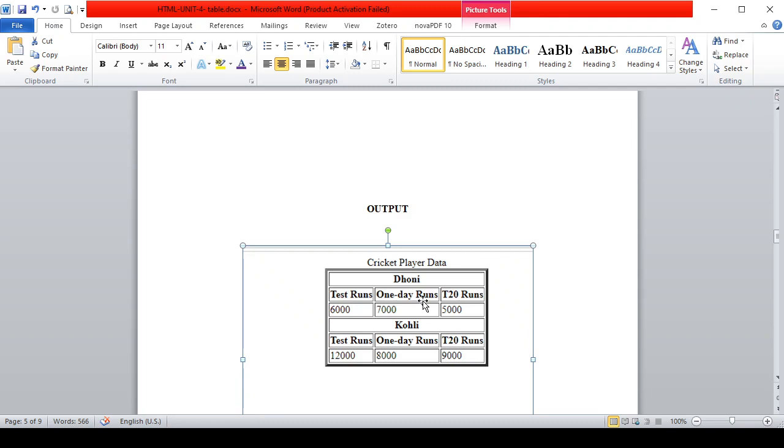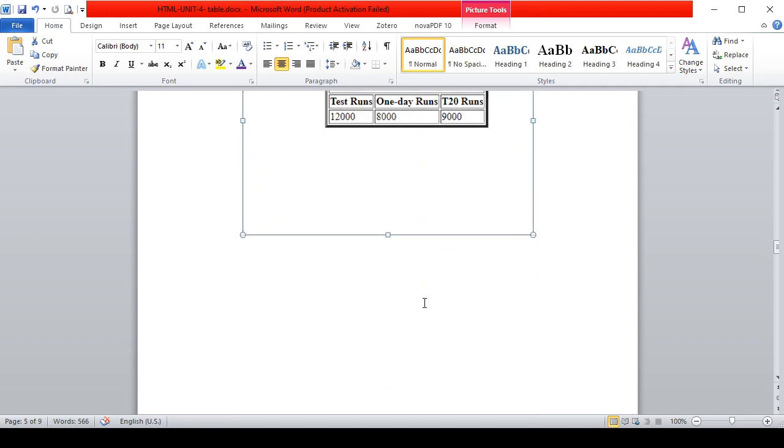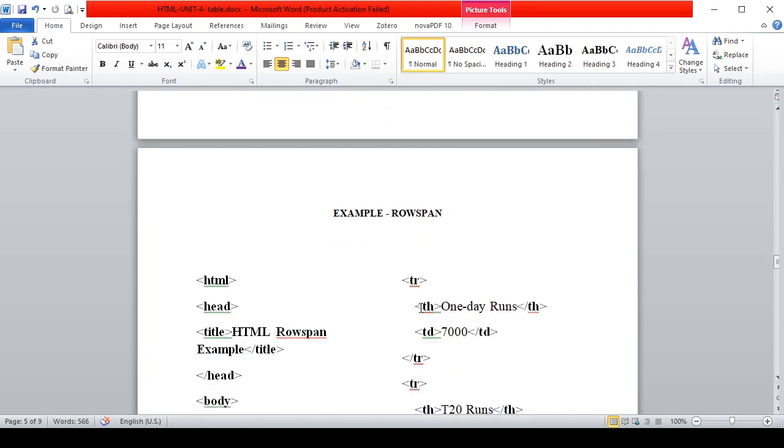Now Dhoni is displayed in a row which has 3 columns, and subsequently the data is displayed: 6,000, 7,000, and 5,000. Next, I have created another row, that is Kohli, and the Kohli row has merged 3 columns using this column span. In this display, I hope you have understood the benefits of column span. Next, we move to the row span.